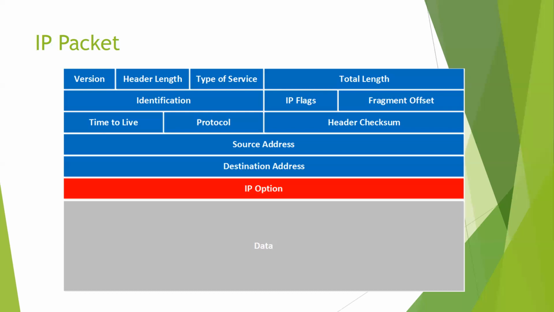And the header checksum is actually there to give an indication whether some of the data is corrupted or not. So it calculates a checksum, a value that's given. You can check at the other end to see whether it has arrived without any of the bits being altered. And source address and destination address, I've already discussed.